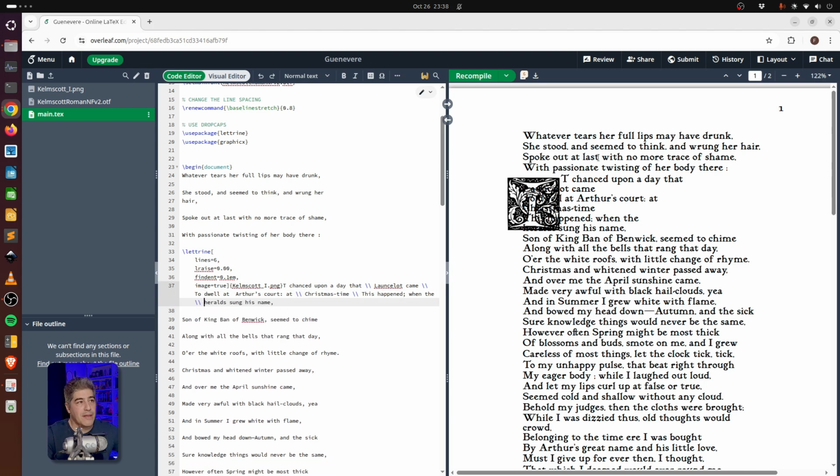Let me recompile again and see if it works right now. There you have it, much better. So the next thing I'm gonna do is to change the indentation. As you can see here, we're having some problems because at each start of a new paragraph, which is what we are doing here, we have some indentation.